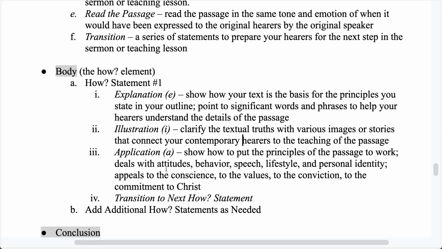They deal with attitudes of people, behavior, speech, lifestyle, personal identity, appeals to the conscience, to the values, to the conviction, to their commitment to Christ. And so these are the types of statements. It's pretty basic, to be honest. But what I want to do is show you how I build this.